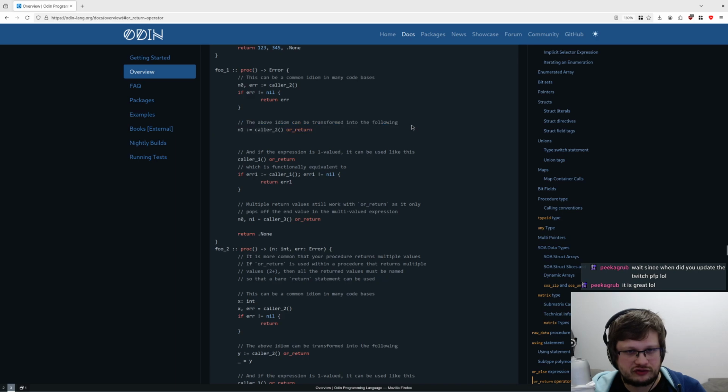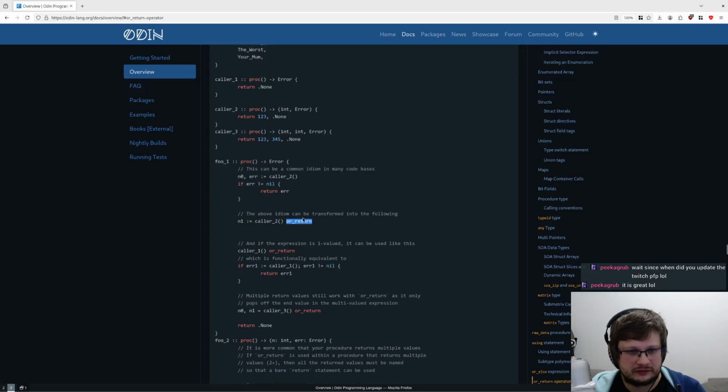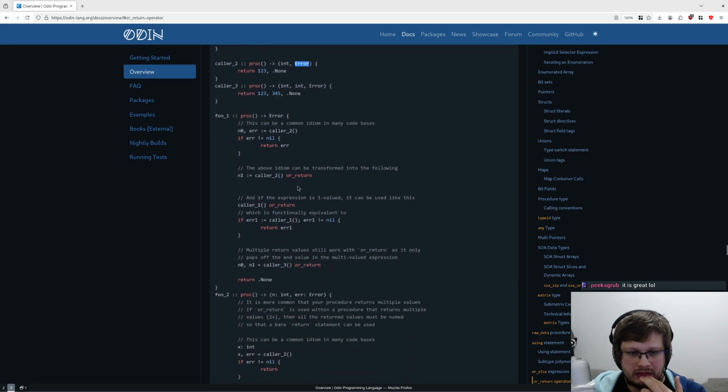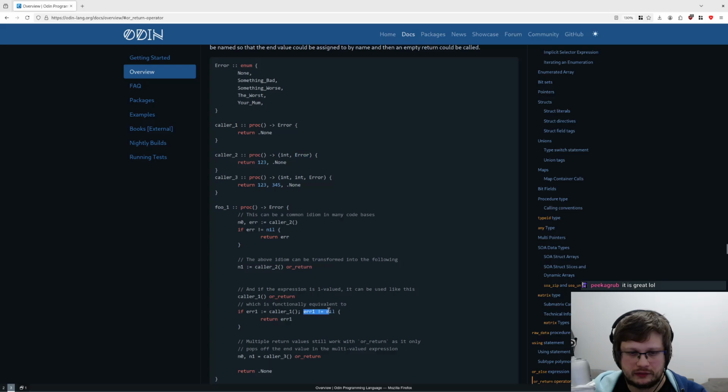The above idiom can be transformed into the following: equals caller 2 or return, right? So n1 would be assigned, or the function will be returned, right? So here it has two values. If we return, like, if this is like 0, right? Not nil or not false. Not equals nil.